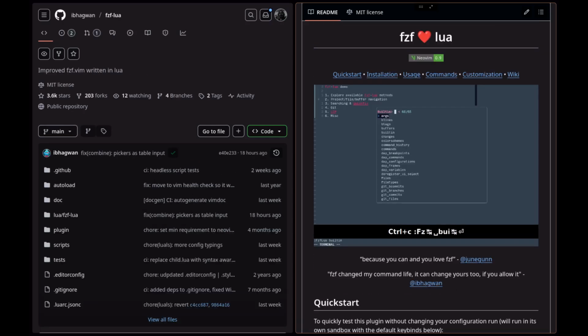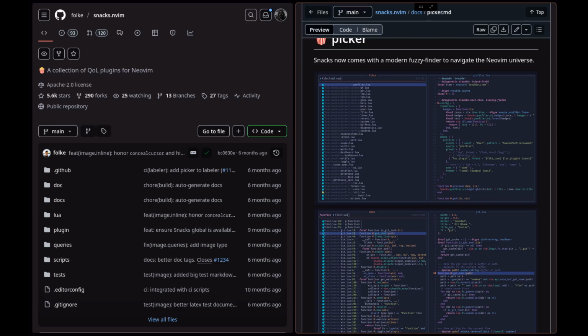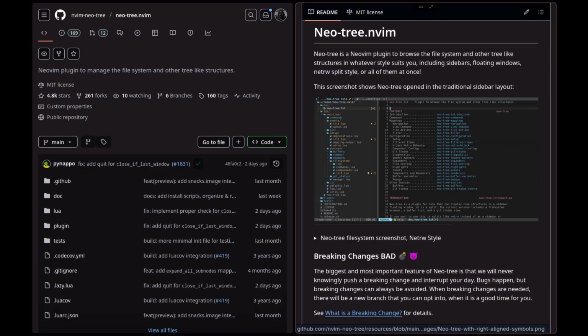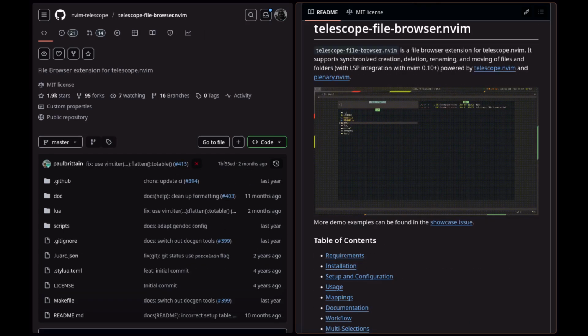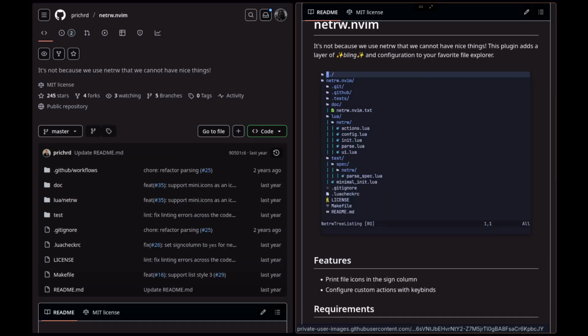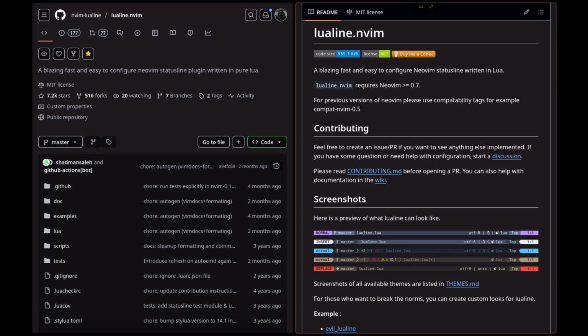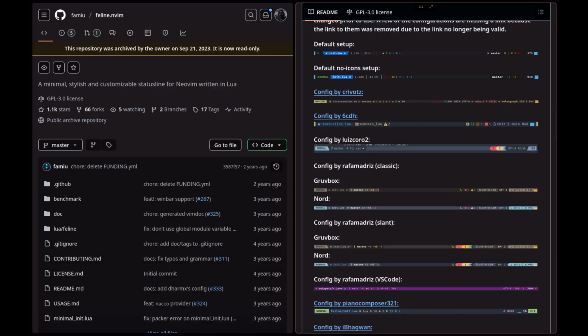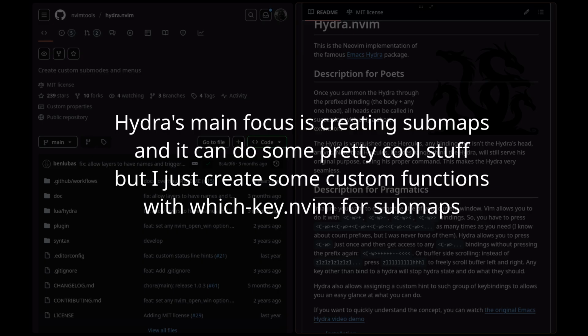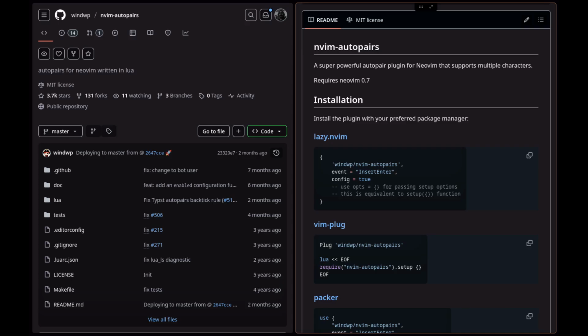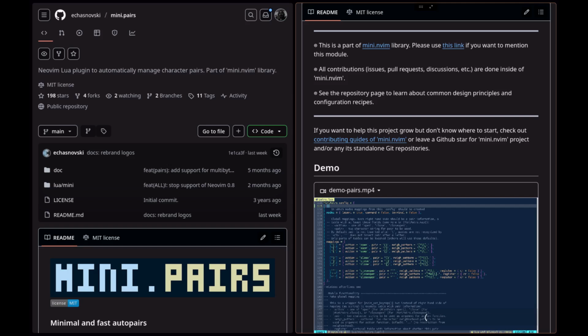Telescope.nvim, mini.pick, fzf-lua, and snacks.nvim's picker module are picker plugins. The picker plugins I mentioned before, nvim-tree.lua, oil.nvim, neo-tree.nvim, telescope-file-browser.nvim, chadtree, yazi.nvim, netrw.nvim, and a lot more plugins can be used for file management inside of Neovim. Lualine.nvim, galaxyline.nvim, feline.nvim, windline.nvim, and a lot of other plugins are for out-of-the-box statusline plugins. which-key.nvim and hydra.nvim can be used to show your keybinds. nvim-autopairs, autoclose.nvim, and mini.pairs can be used for auto closing your pairs.